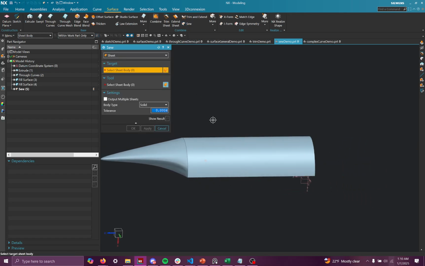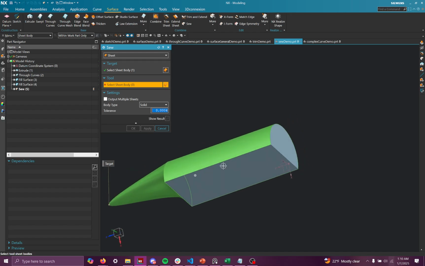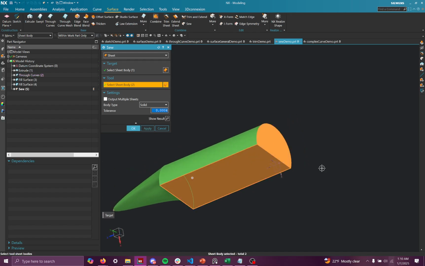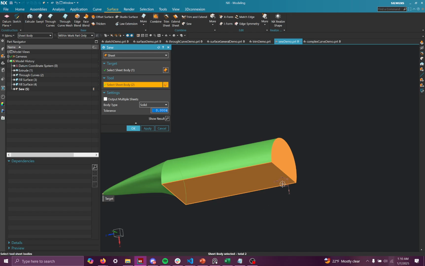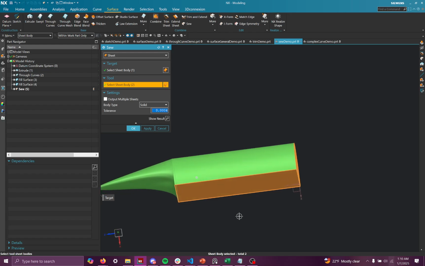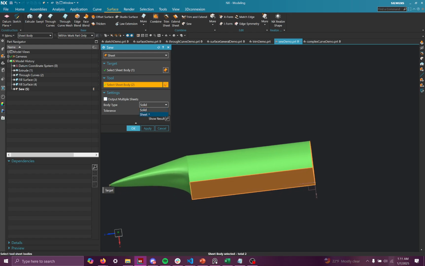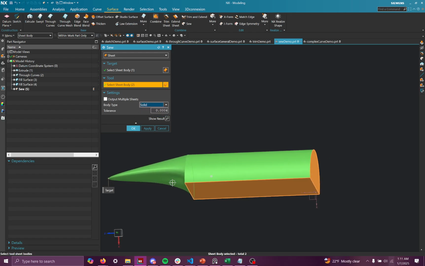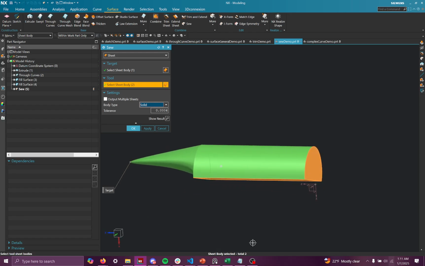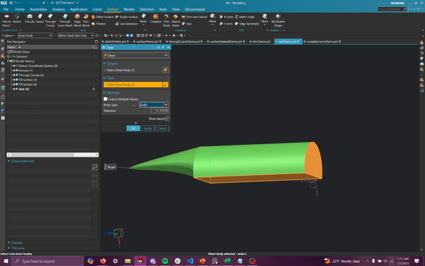But the cool part is if you sew together all the surfaces that encapsulate and enclose the body that you want to make, it will output as a solid, which is in the settings tab here. You can see body type solid. If I change it to sheet, it won't do that, but we want to make a solid out of the surfaces that encapsulate this geometry. So we change the body type to solid.